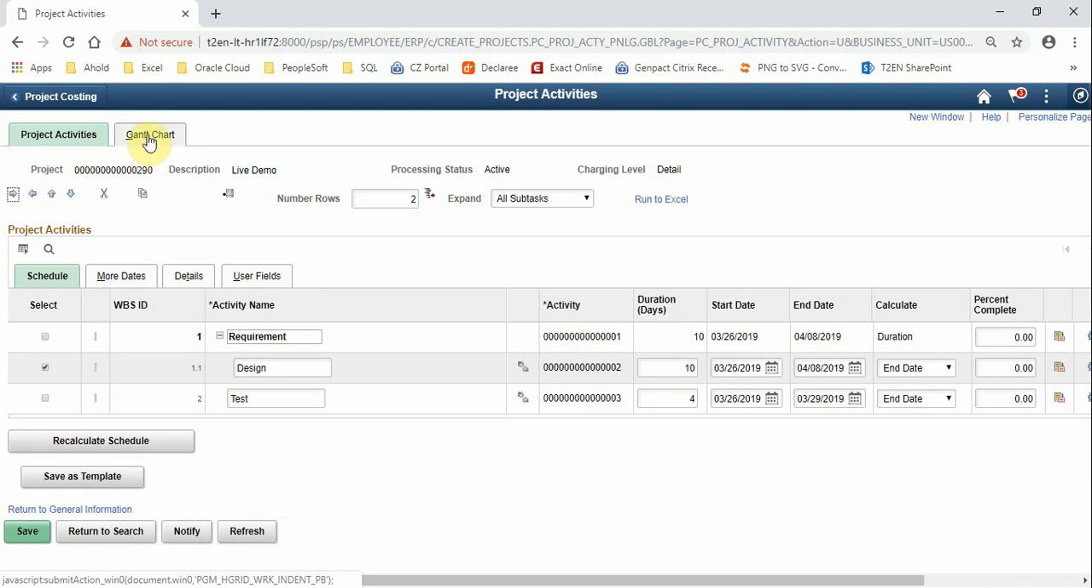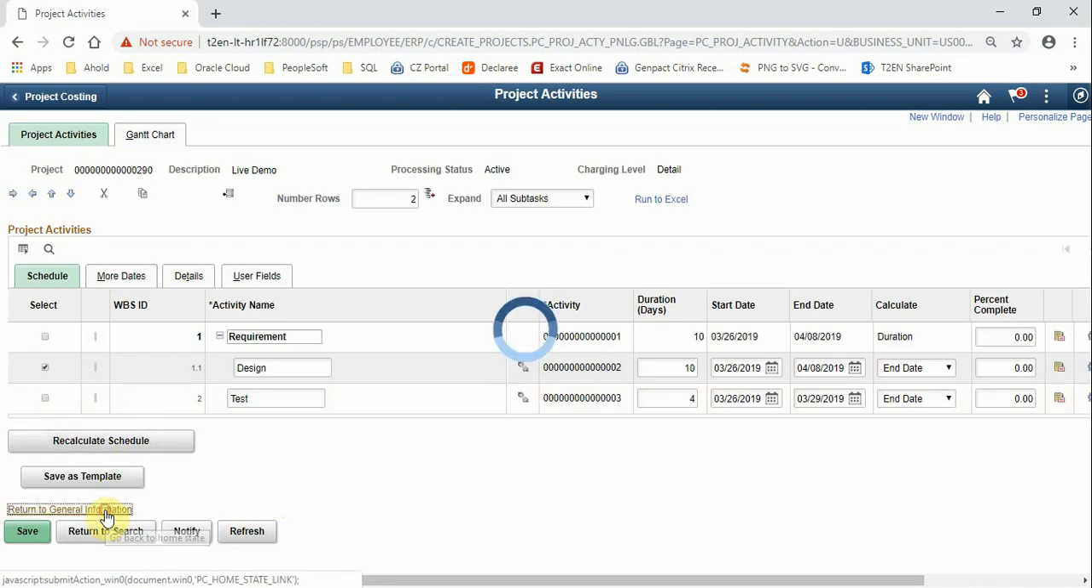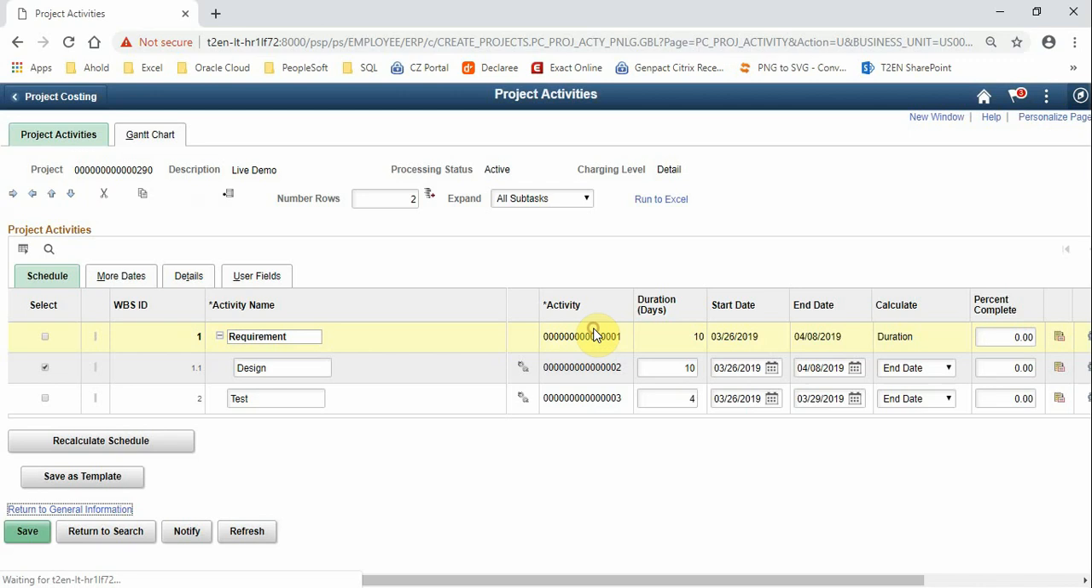You also have your Gantt chart here. So you can see your activities here, and you can see a calendar on the right side, which makes it visual. I'm going to go back. I'm not going to save the changes that we did.